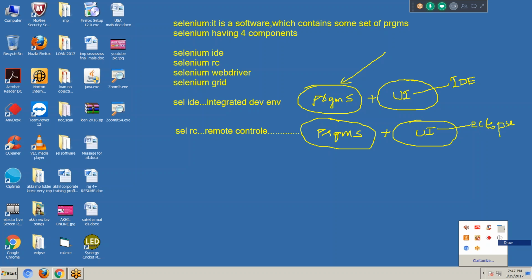So Selenium RC is a software which contains some set of programs, same definition. If you want to interact with these programs, we need one user interface. In the place of the user interface, we are using Eclipse. Even Java developers use only Eclipse. Excuse me, Akhil, instead of IDE we are going for Eclipse? Yes, madam. IDE is a user interface, and here Eclipse is also a user interface. As IDE is limited to only Firefox, we are going for Eclipse, a powerful editor.